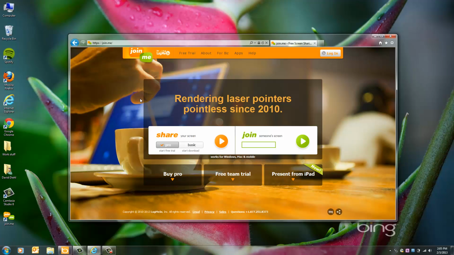We're going to be demonstrating in this video not only how to share your desktop, but how to look at somebody else's shared desktop. The first thing to do before you can join somebody else's screen is to share your screen with somebody. And we'll be looking at this section of the website.